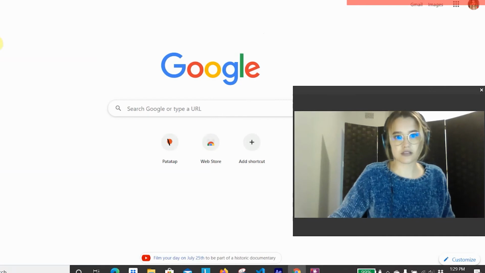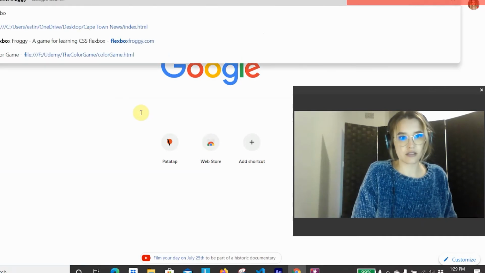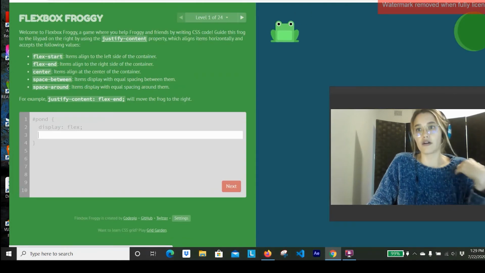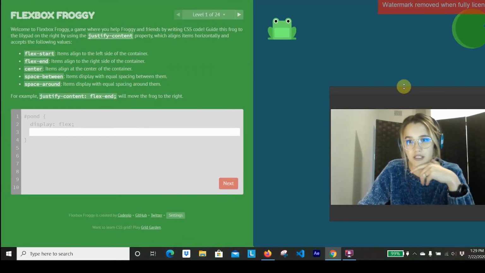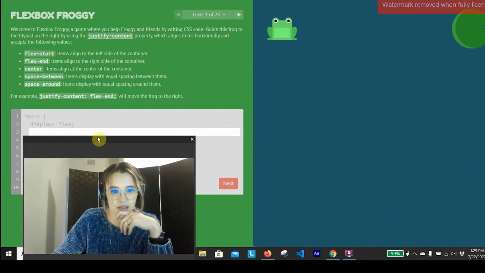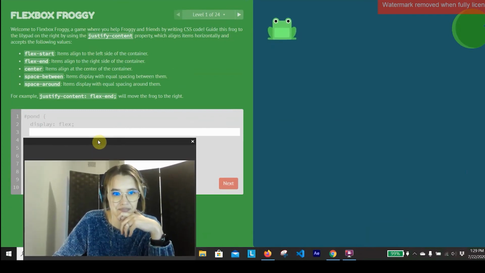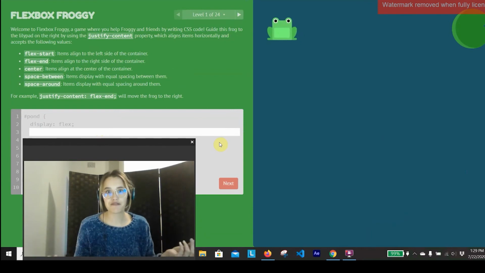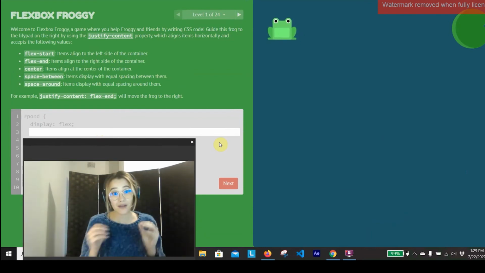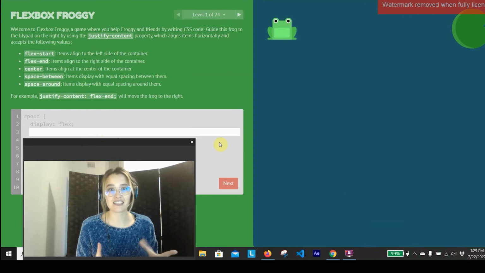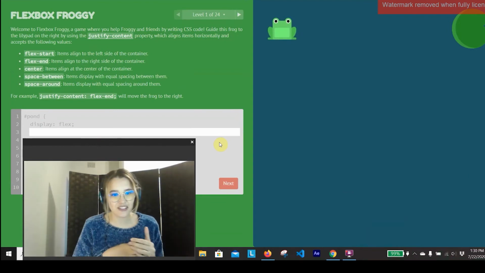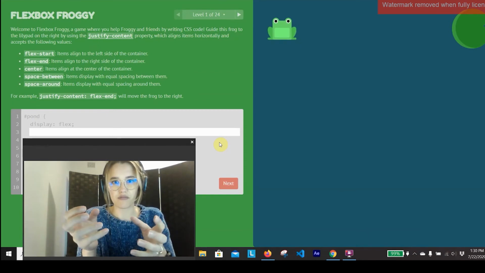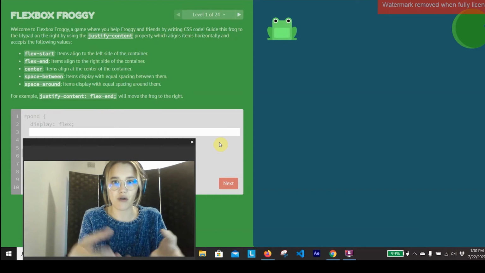Okay, so I'm just gonna Google it. Flexbox Froggy. Okay, cool. So let me just move this to a place where you guys can still see me. So essentially, this is a game where you help the frog and its friends by writing CSS code and guiding it to its lily pad. This is how they teach you the different concepts of Flexbox. They are literally visualizing or visually showing you how things move around.